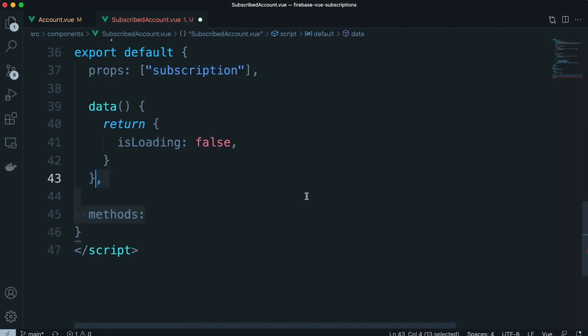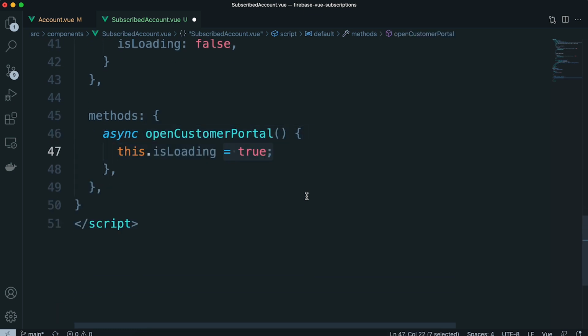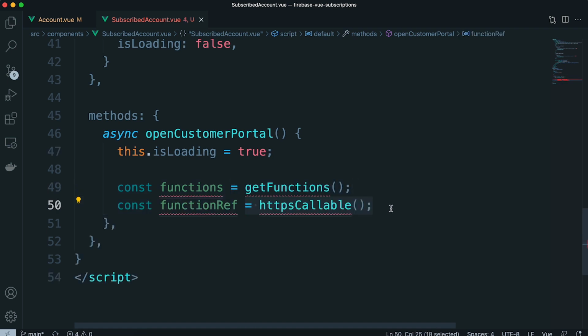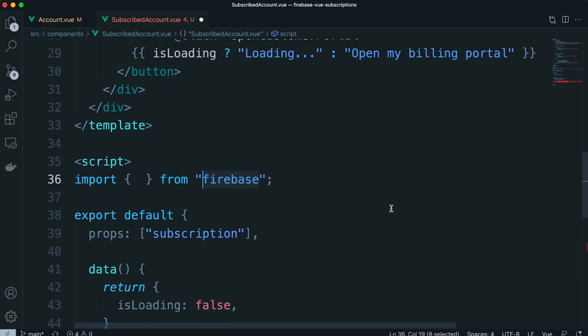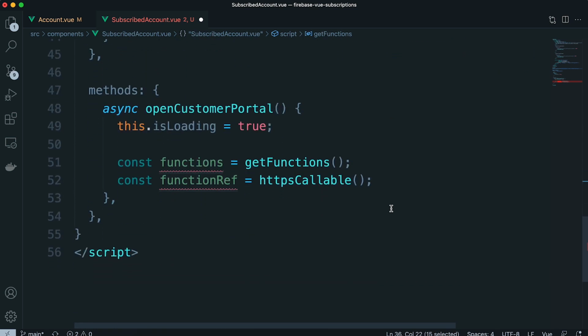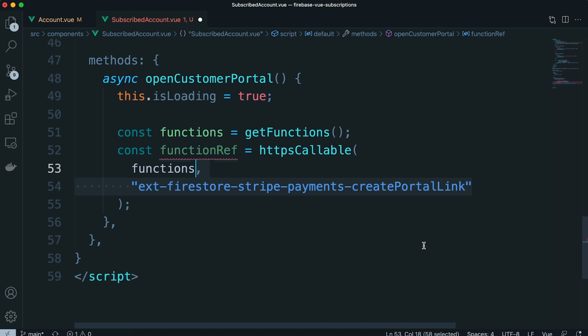and then in the method section of the component we're gonna create this asynchronous method, and then the first thing it's gonna do is set isLoading to true when it starts. Then we need to use get functions to get a functions instance, and we need to import this on top by calling it from the Firebase functions SDK. Then we're gonna use HTTPS callable to create a reference to the cloud function that is gonna generate the customer portal session link. For that, passing the functions instance, and then the name of the cloud function that we're trying to call, in this case is this one.